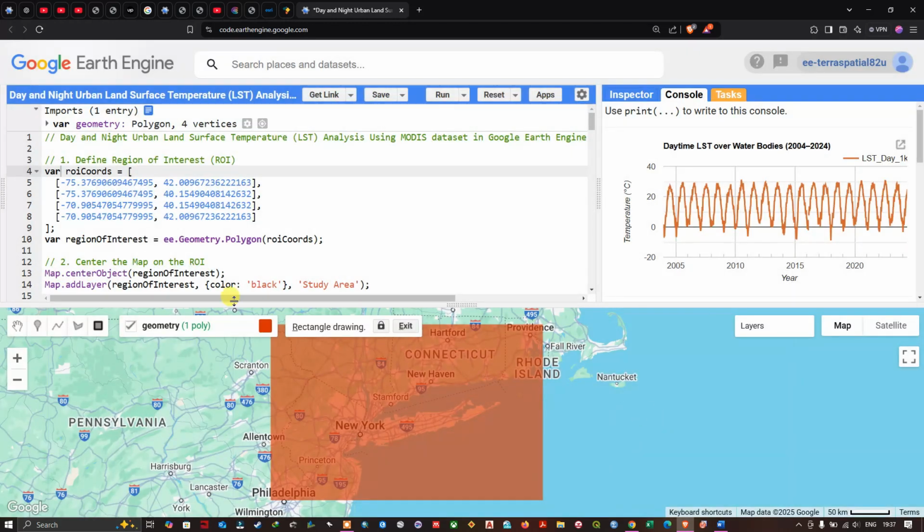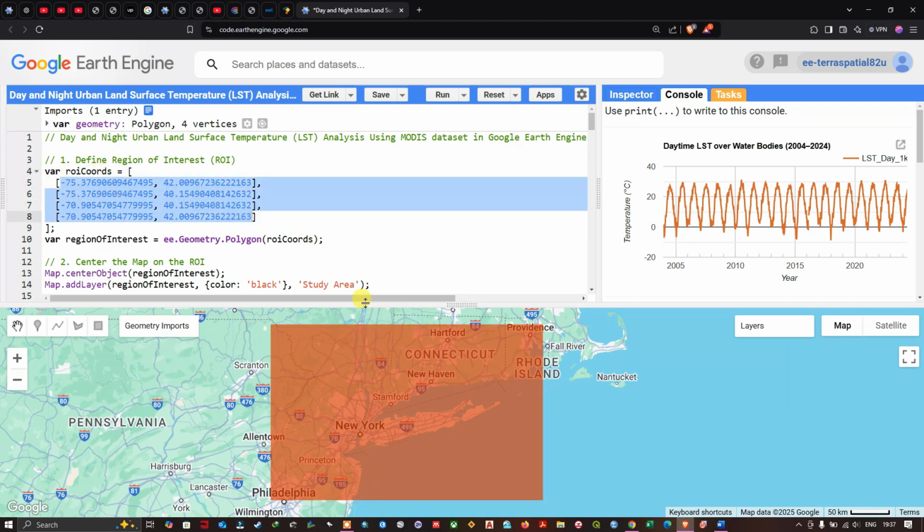paste it in this variable called ROI coords, which represents region of interest coordinates. So you can paste your latitude and longitude to create your region of interest. I have already created my region of interest, so I'm going to delete this.